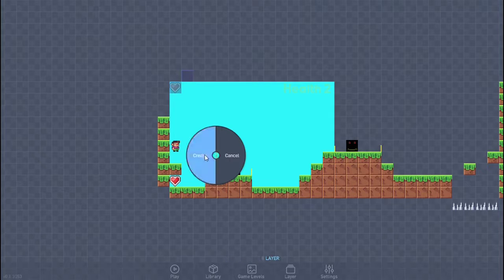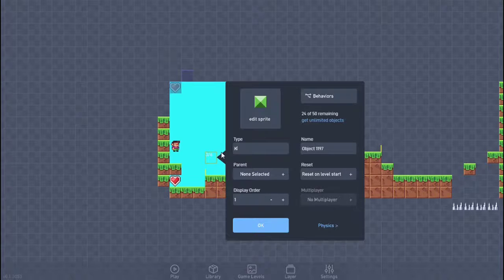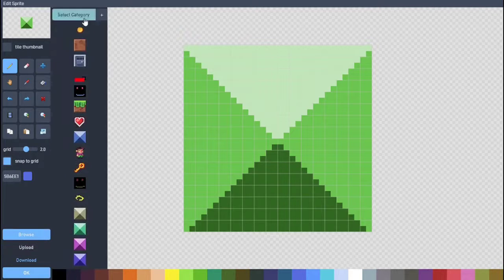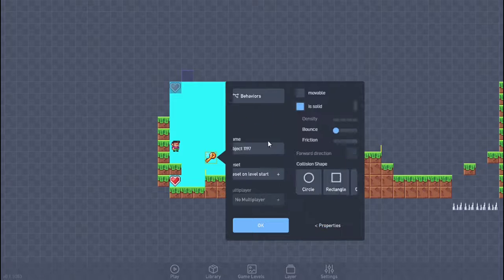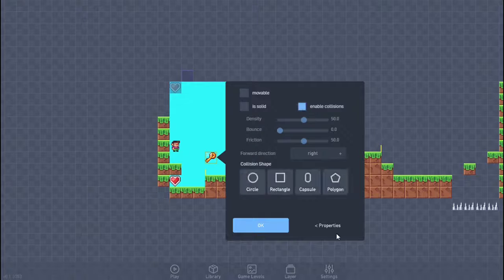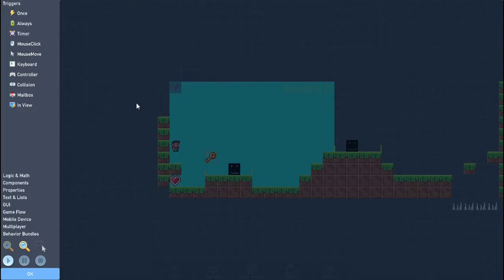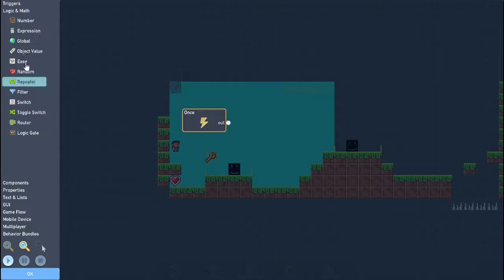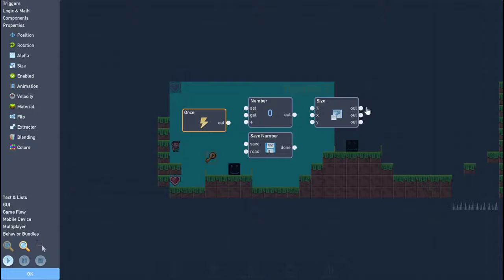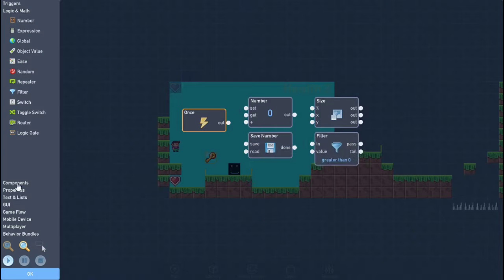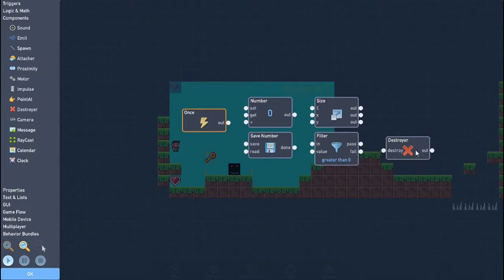Now the key will literally help me unlock the door. And I'm just selecting a sprite image. I'm selecting a solid, selecting enable collisions, back to behaviors. And the logic is all the same as in the heart we made, only the saved number has a different name. These are all the blocks you'll need.